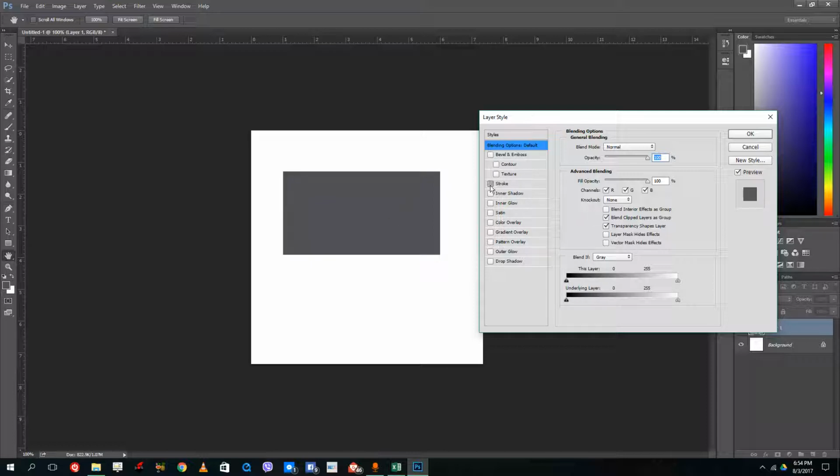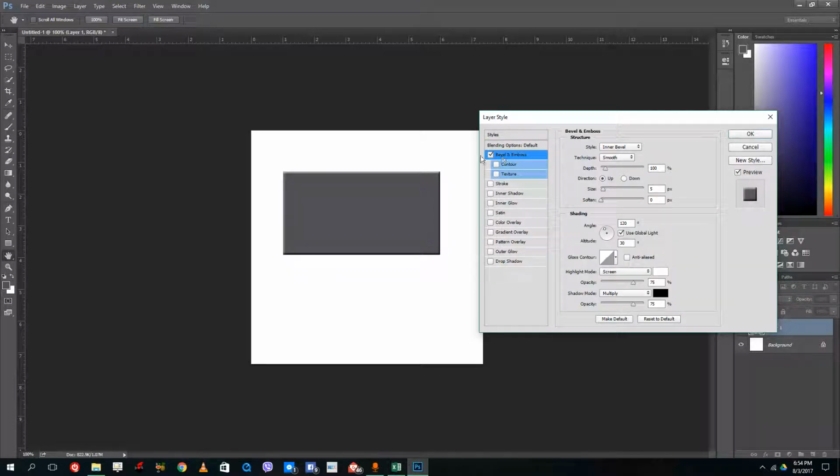layer, and stroke adds in a stroke. Inner shadow adds an inner shadow onto the shape. Inner glow adds a glow inside the shape, and so forth. So for example, let's turn on bevel and emboss, and you can change the slider in order to change the level of effect that is applied onto the layer, just like that.